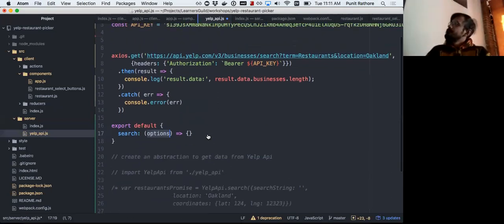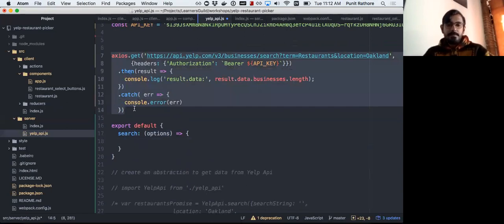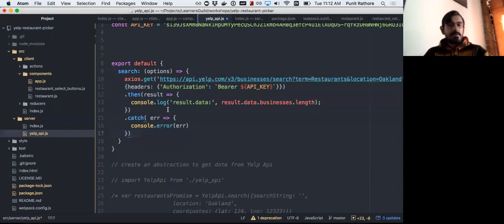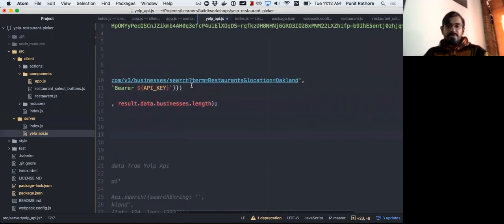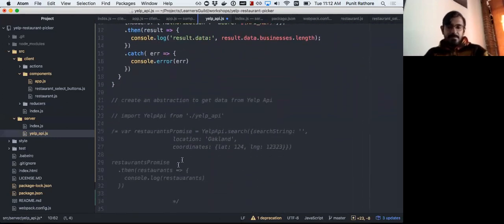So, okay, what do we do here? As Patrick was saying, we want to return a promise. So we want to return our axios.get. Our search term was restaurants and our location was Oakland. So I guess maybe we need something called a term. We didn't have a term in here. So that's easy. Just add a term in here, right?